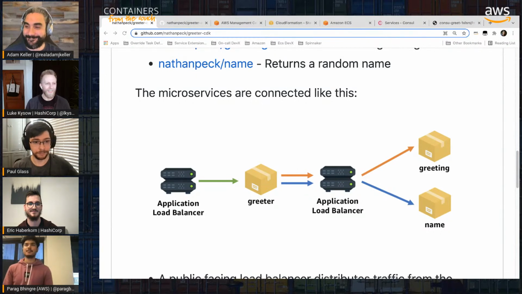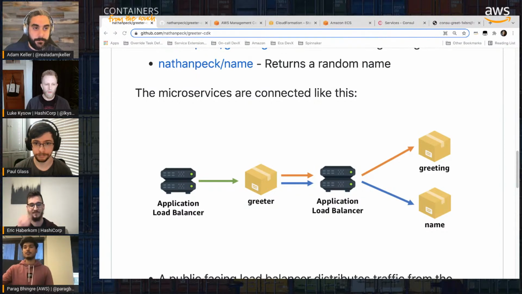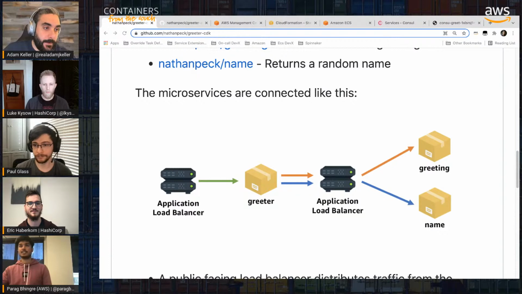So as an example, we will build a simple greeter application, which will generate random greeting messages with random names. For example, it will generate, hey Adam, hi Paul, and so on. And this is the architecture of the greeter application. The public application load balancer is going to route the traffic to the greeter application from the internet, and the greeter application will use a private application load balancer to route the traffic to the greeting and the name service. So this is the traditional implementation of the application.